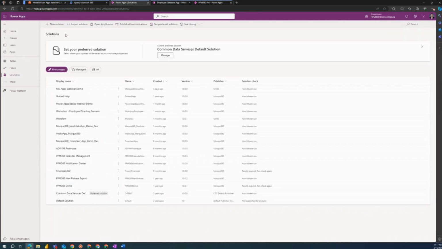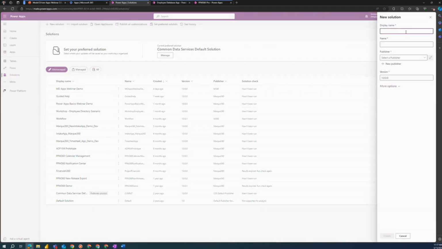Just to show you how to create a solution, from home on the left side, you can navigate to solutions. And then at the top, you'll see new solution. Click there. From here, we can enter a display name, usually the name of your application. In this case, I would type in employee database app, because that's the kind of app I'll be showing today. The internal name, which has no spaces, should fill in automatically. If not, it won't let you put any spaces, so just be aware of that.